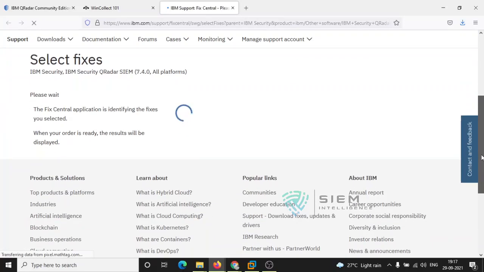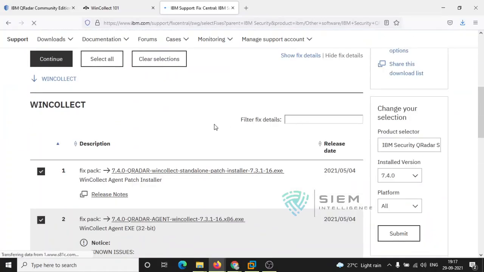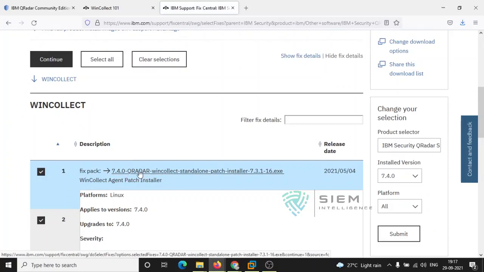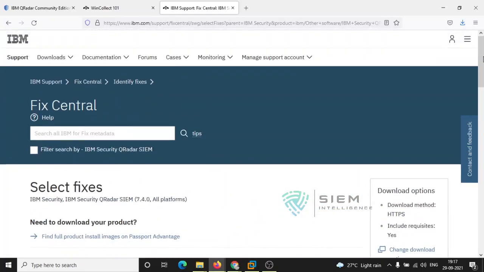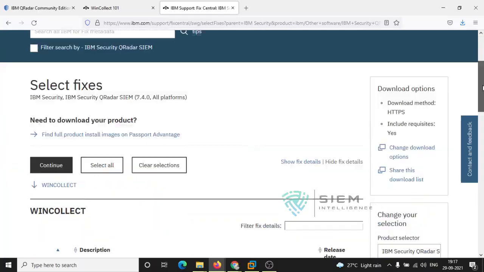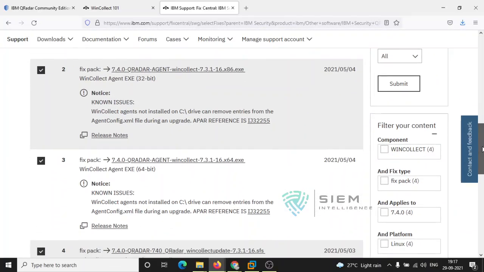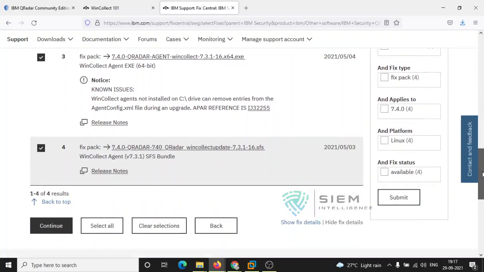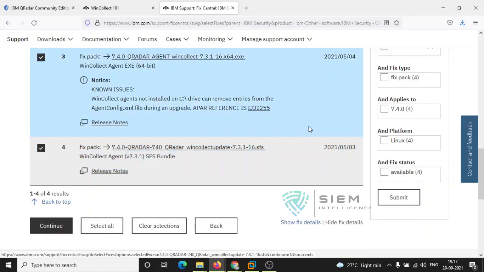You will get some link over here, and first and foremost it will tell you which version it applies to. If it is 7.4.0, that means it applies to version 7.4.0. If your system is running 7.4.2, it will be given as 7.4.2 directly. On that basis you can come to know, if it is 7.3.3, it will provide a 7.3.3 QRadar WinCollect update. Something like that.